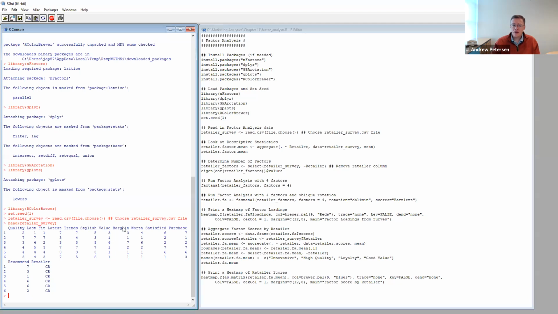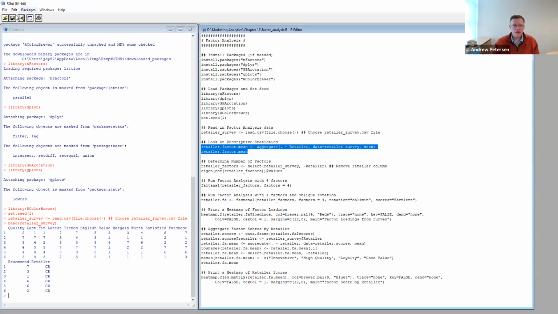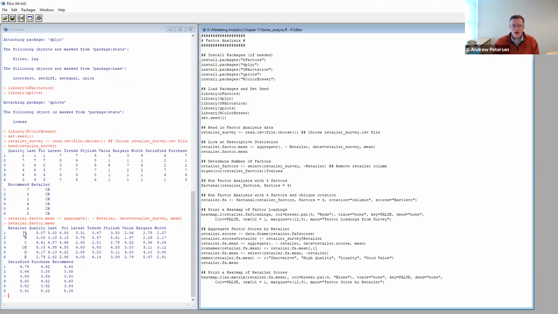So the next thing we're going to do is look just at what we would call the descriptive statistics. The descriptive statistics are just going to be the averages of these different items for each retailer. So in this section, when we run this, we're going to see that for each of the 6 retailers, so A, B, C, D, E, and our focal retailer, Chestnut Ridge, these are the averages of the different items, where it's on a Likert scale, where 1 means perception is poor and 7 means perception is excellent.